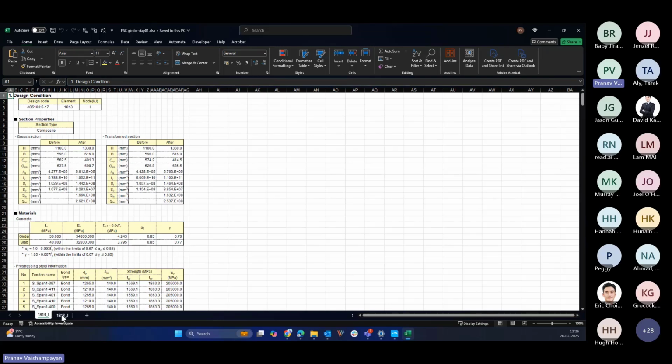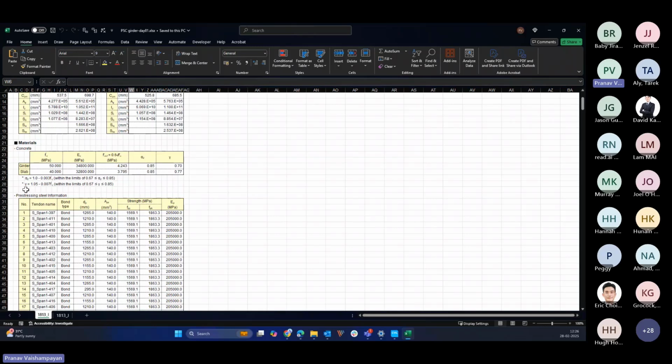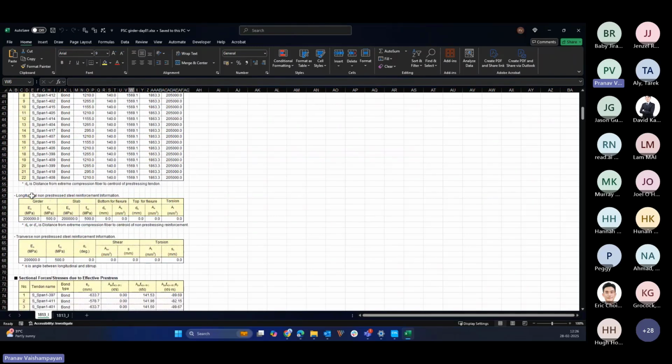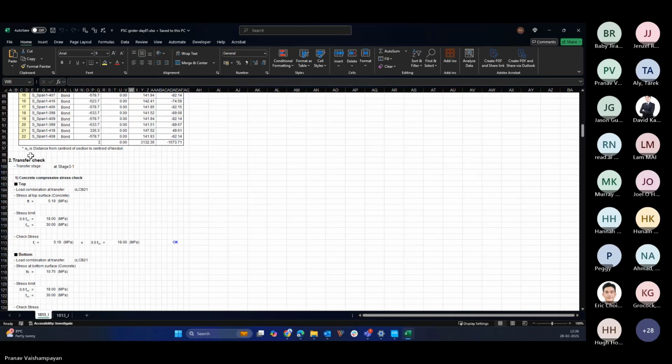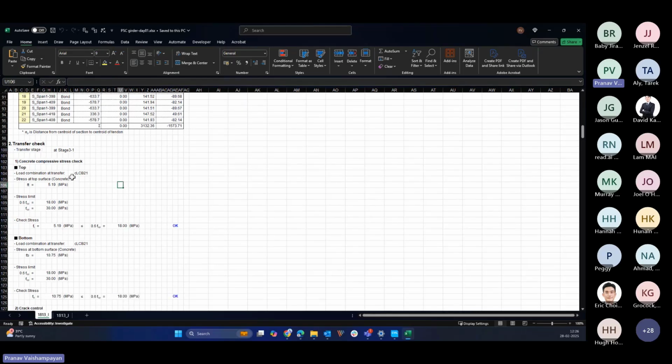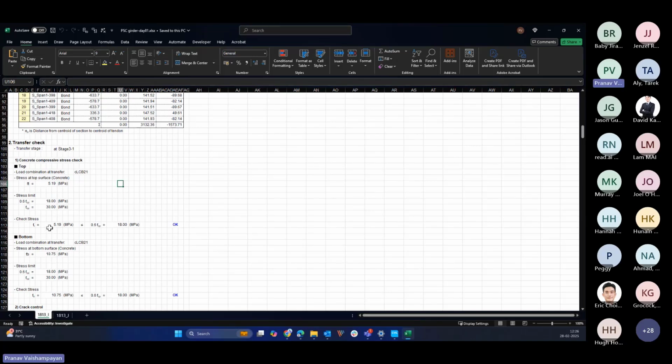Okay, so we can see we have set I and J element 1813. So both these checks are provided. We can see section properties, material properties, tendon stressing information, then transfer check. So 3-1 is our transfer check, transfer stage. We can see the concrete compressive strength stress check. It is 5.19, below 0.6 MPa, so it is below 18 MPa, hence it is safe.